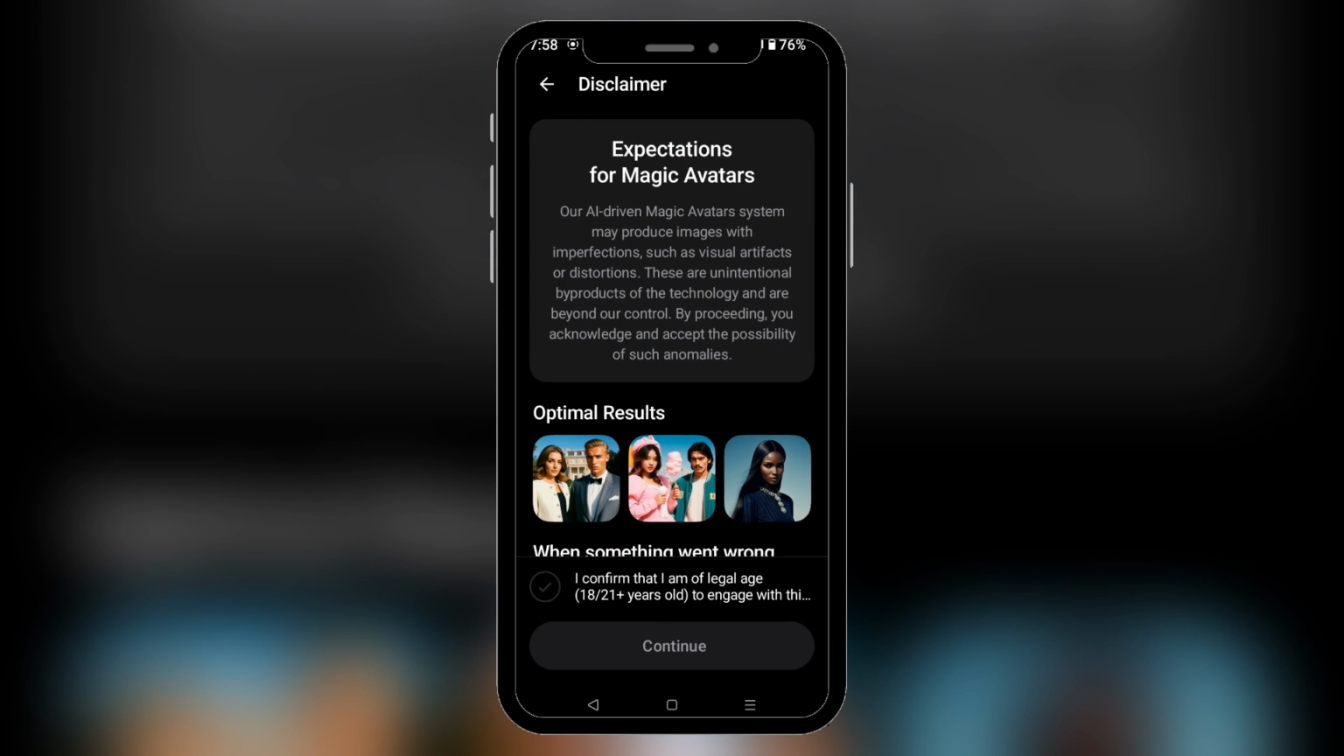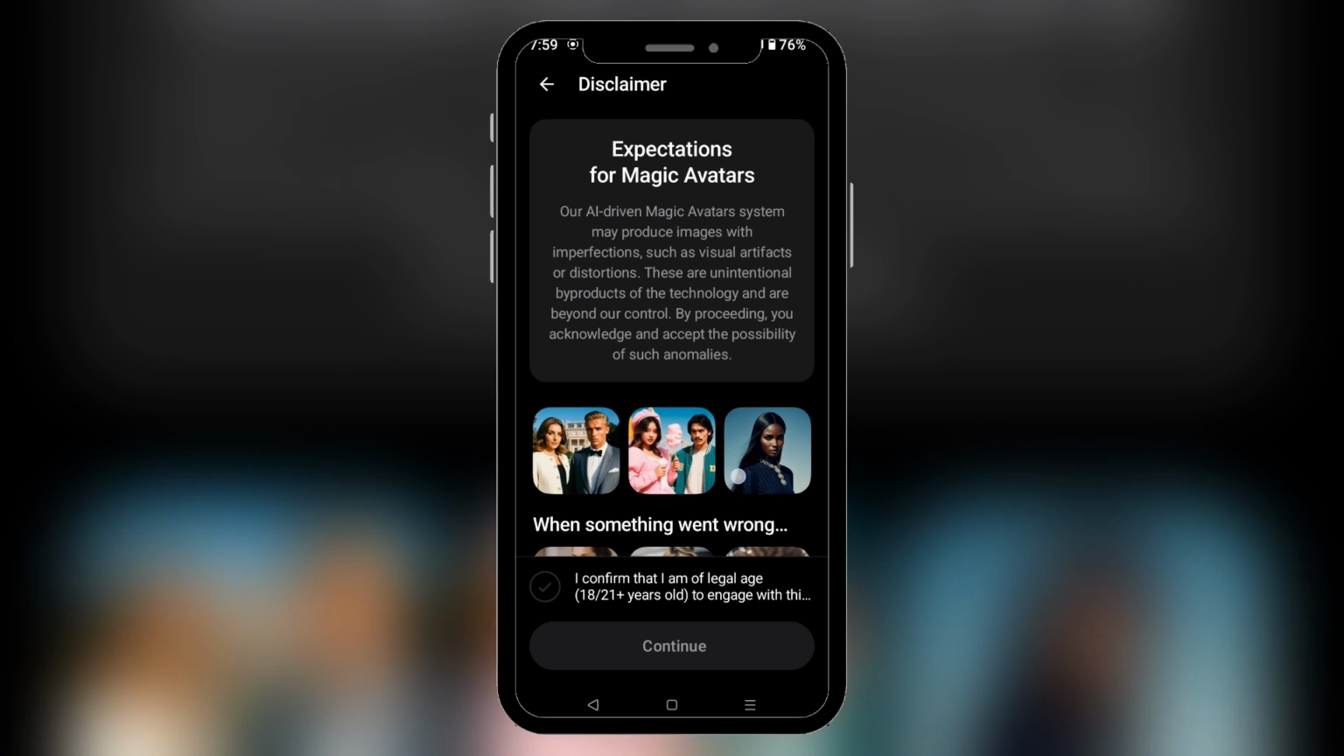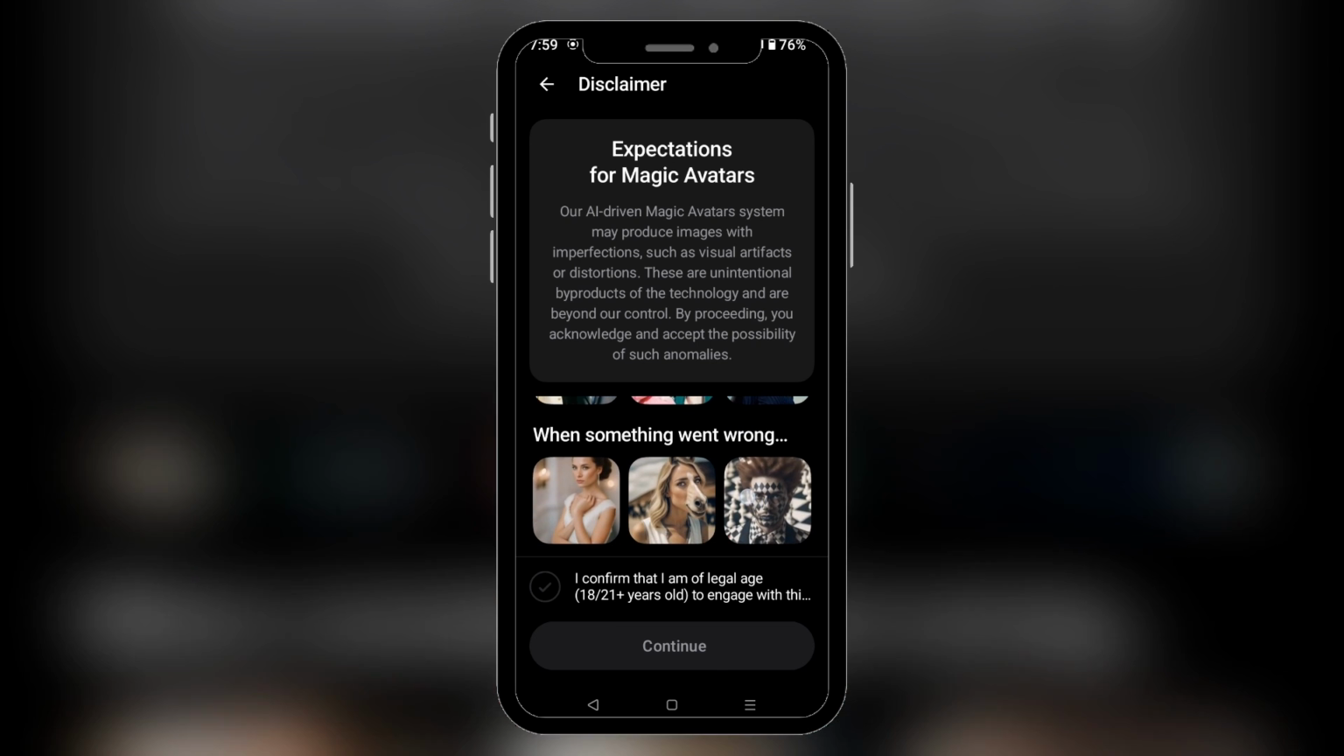And there's a disclaimer about expectations for the magic avatars. Our AI-driven magic avatar system may produce images with imperfections, such as visual artifacts with distortion. These are unintentional byproducts of the technology and are beyond our control. By proceeding, you acknowledge and accept the possibilities of such anomalies. Here you can see optimal features, which is just fine, and there you can see when something went wrong, this could be how it looks like.